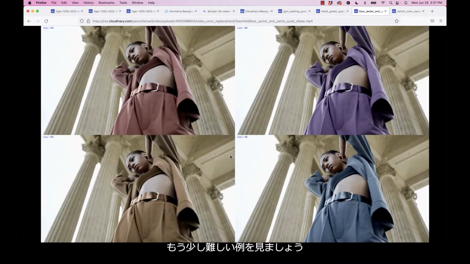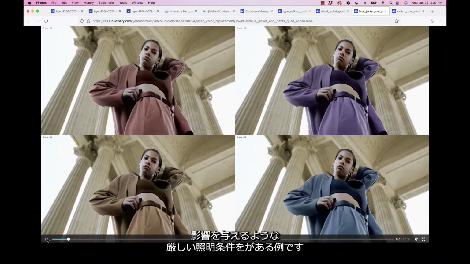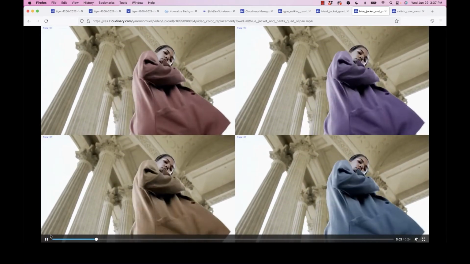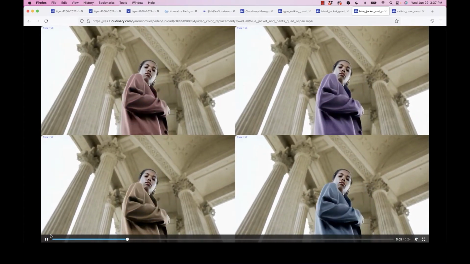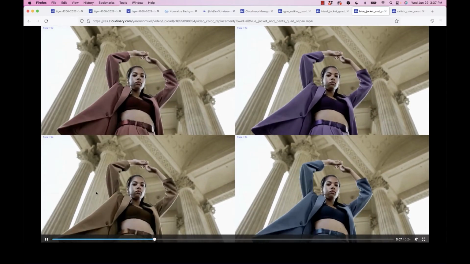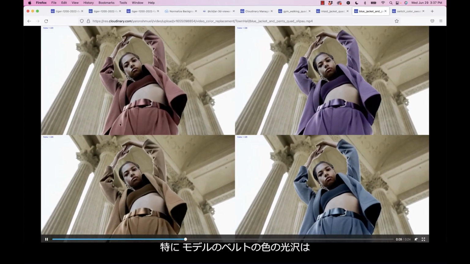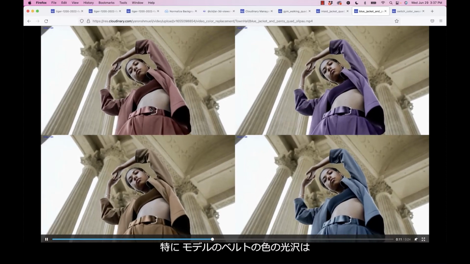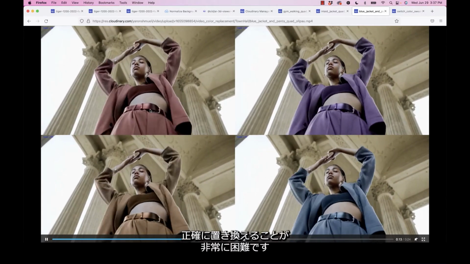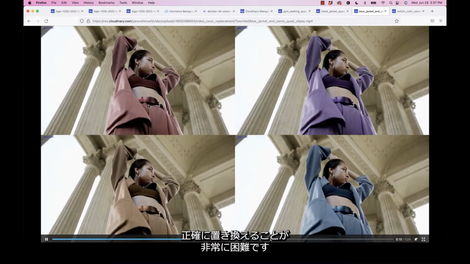Here we have a more challenging example where we're dealing with harsher lighting conditions that affect the brightness and the saturation of the color. In particular, the sheen of color on the model's belt is very, very difficult to replace accurately.